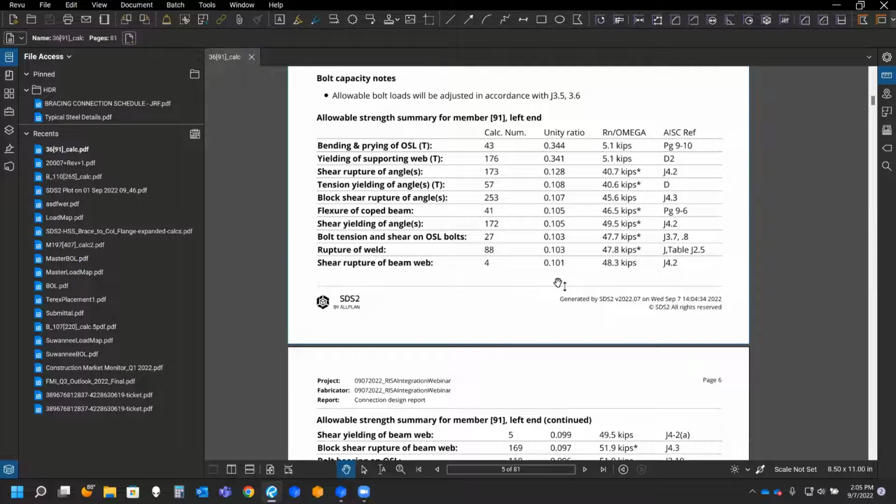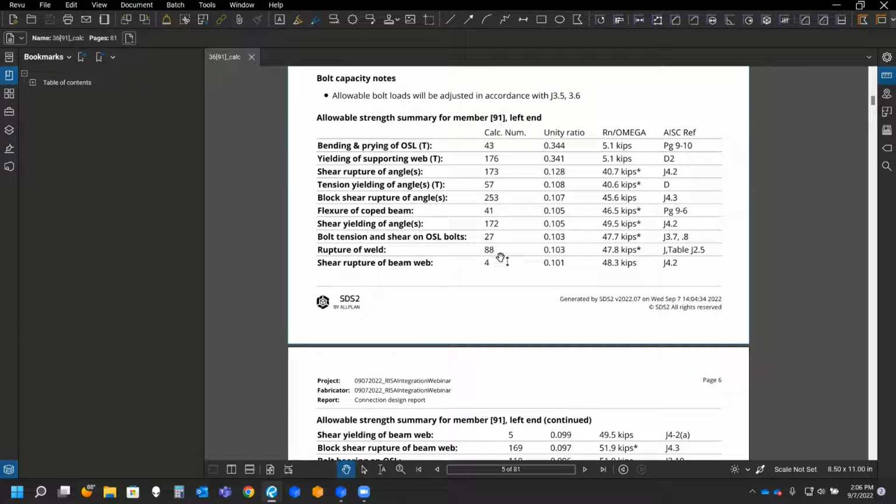When we get down a little further, we're going to see the allowable strength summary for that. So we're indicating the check that we're performing. This calculation number we see here is from our cover sheet, which is a separate report from SDS2. We have our unity ratio, we have our actual result, and then we have the AISC reference where we're getting the information and formulas, checks that we need to do there.